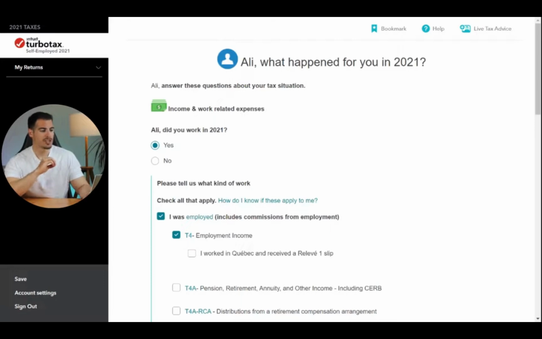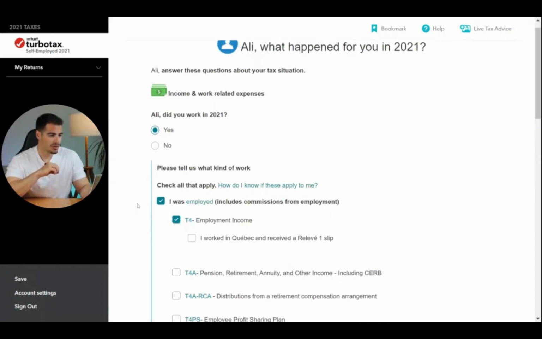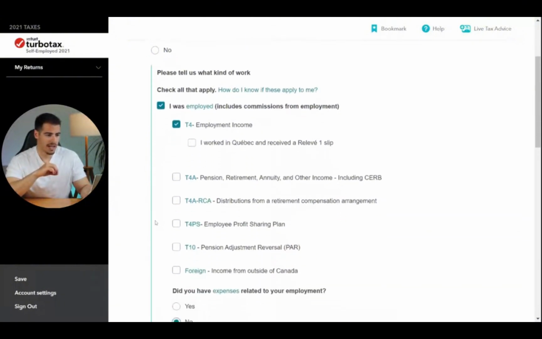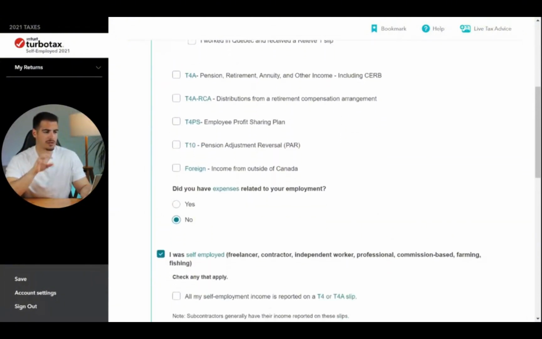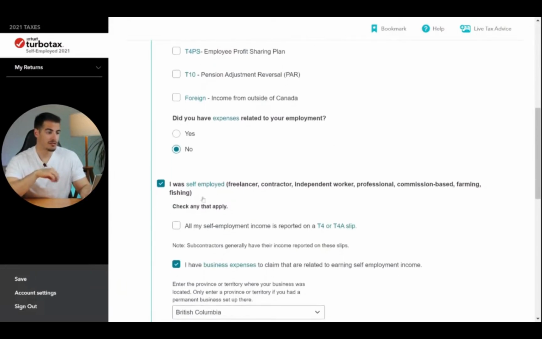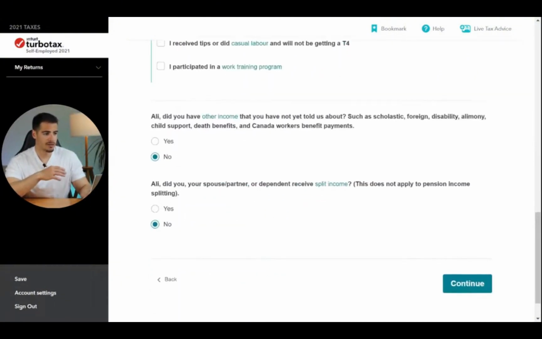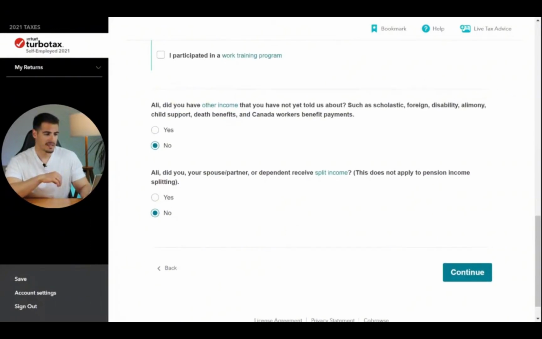The first question is, did you work last year? And the answer is yes. Now you should select the ones that apply to you. If you were employed, select the first one and check the tax slip, which is most of the time a T4 slip. If you were self-employed, like a freelancer, contractor, driver, or food delivery, select that one as well. And of course, you want to claim your business expenses as well.